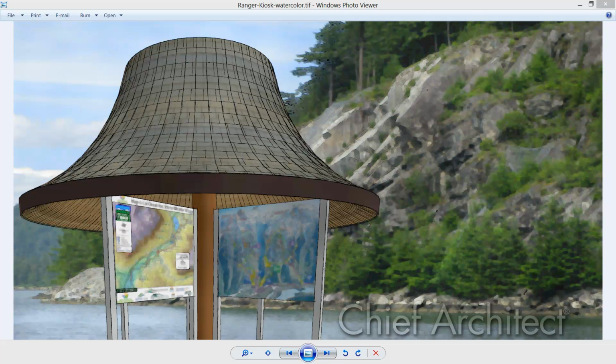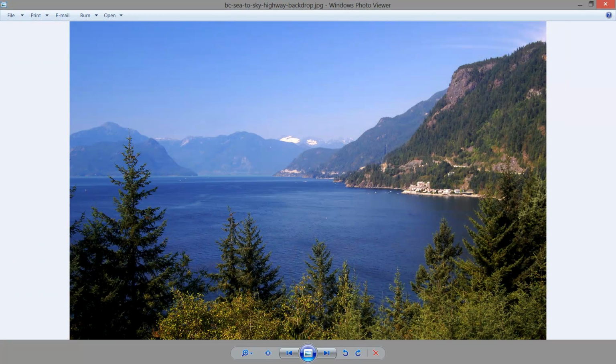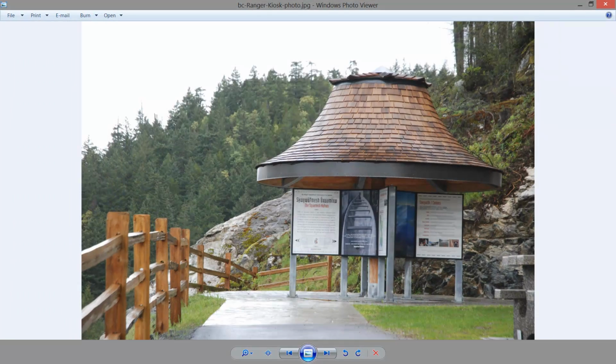I recently took a trip up the British Columbia coastline and I saw this ranger station that I thought would make an interesting roof design tip. So let's get started and open up the program and take a look at how we might do this.